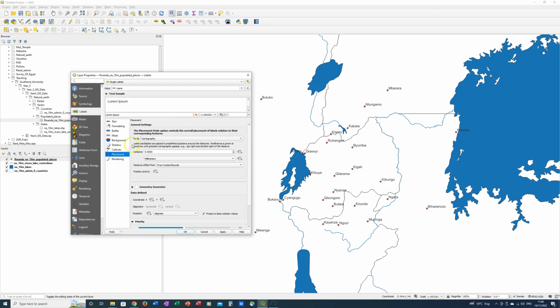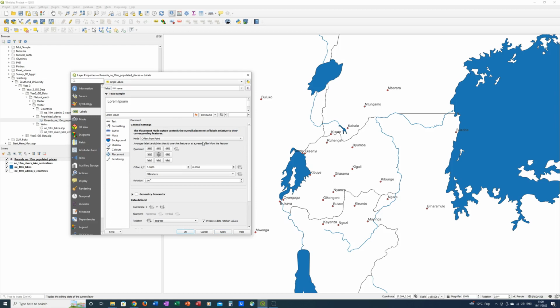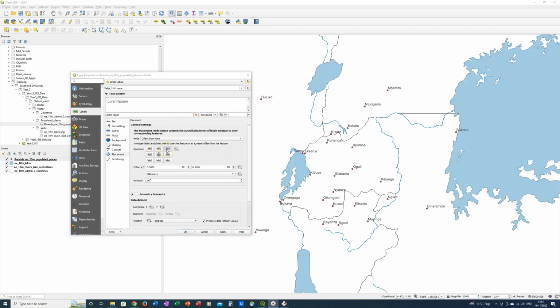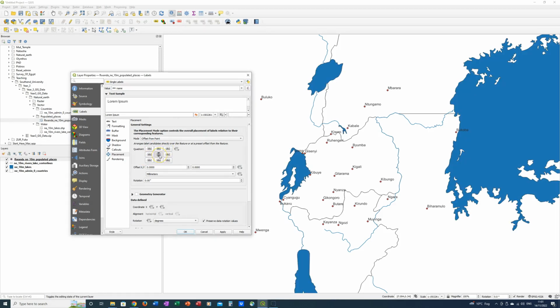Now this has a number of modes, so this one is called cartographic. We also have around points and there's offset from points. So you can explore those as you prefer. I'm personally going to go to offset from points, and you can see that this is where your point is, and these are the quadrants around it that you can place your label. Now this would place the label directly on the point, which is perhaps a little bit confusing for the reader. So what I'm going to do is click this quadrant, and then just increase the offset a little bit by 5 mil. And just click apply and see what that looks like.